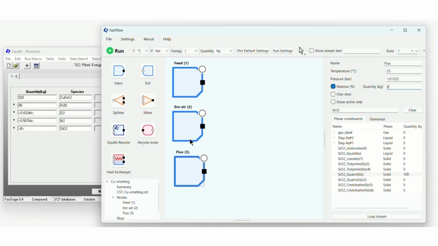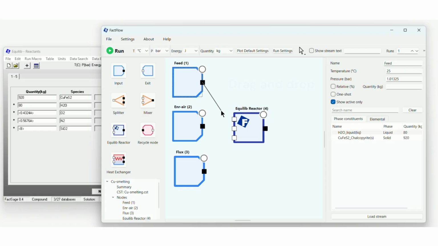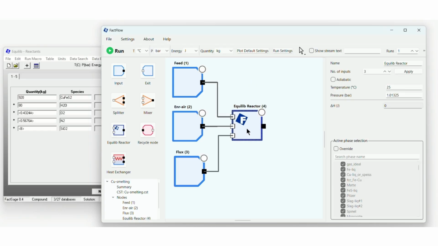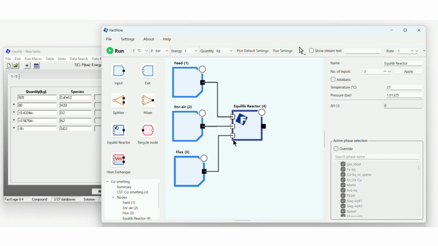So our 3 inputs are set up, and now we need to add our Equilib reactor. The Equilib reactor is going to have 3 inputs. We just change this number to 3 and click on apply. And we're going to connect our 3 inputs to the Equilib reactor. There we go. Looking good. Here we have everything selected, but you could click on override here to select or deselect anything you want.